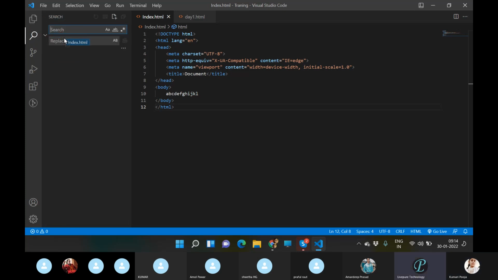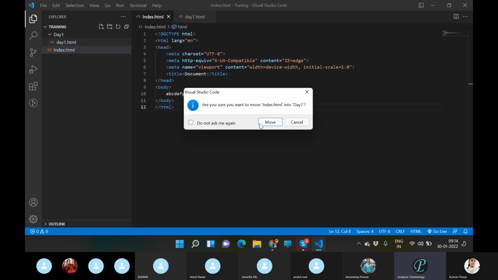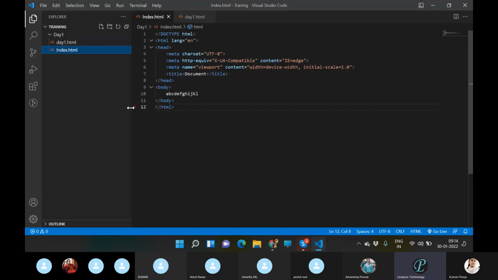Release it there. Okay, go on the first one. Select that explorer. Now you are in the second tab. Here you have to hold it and drop it on that. Drag and drop. Drag index into day 1. Correct. Pick it up from here and place it in there. Click that. Move. Now your index.html is in day 1. Sweta, is there any issue? Did you get this?